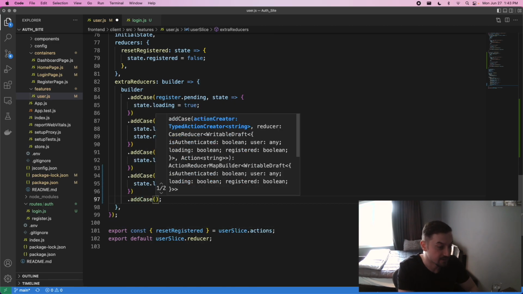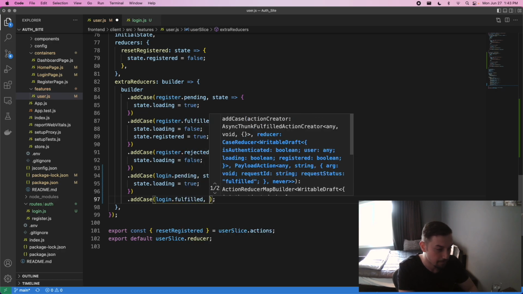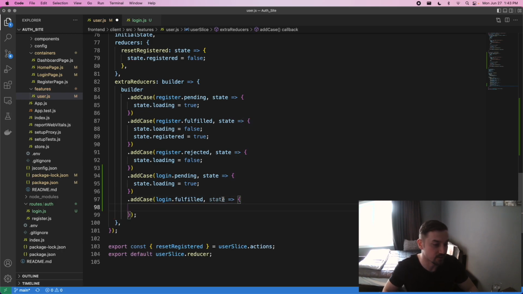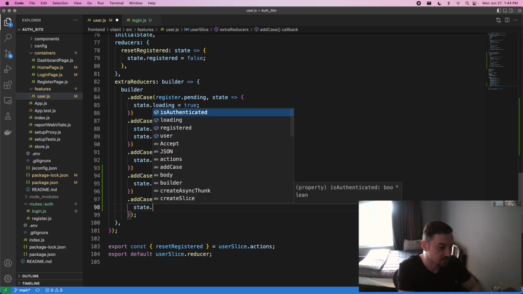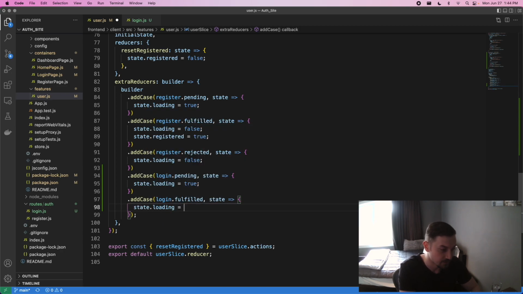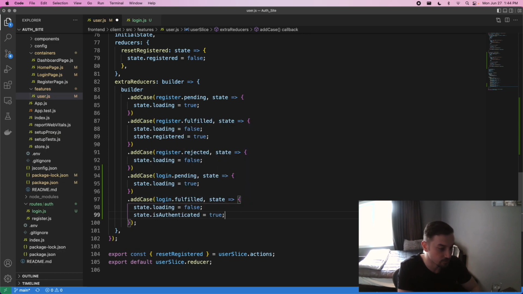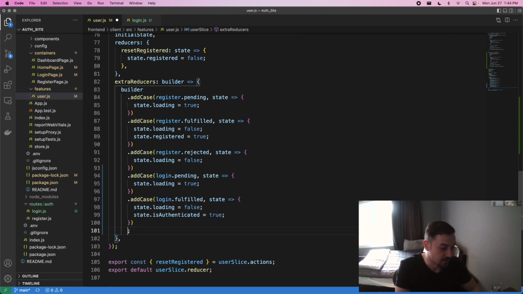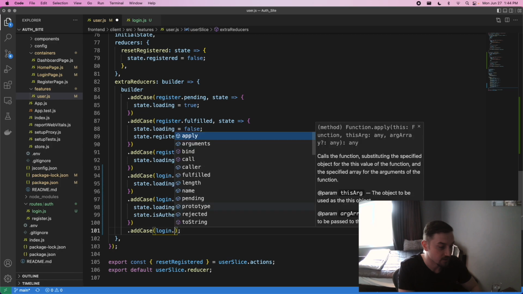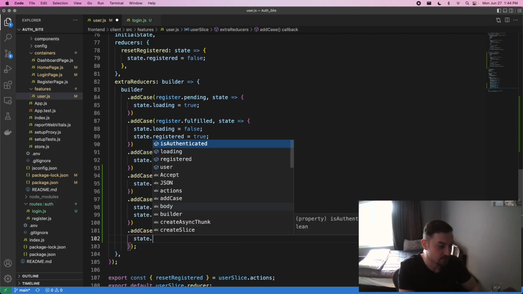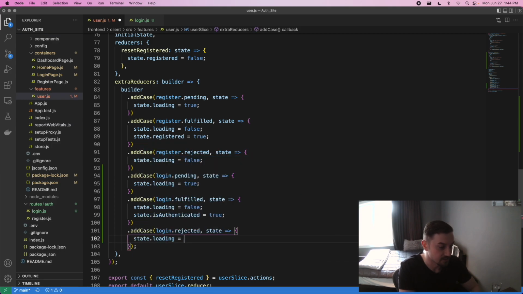I'm also going to have a case for login.fulfilled, where I'm also just going to have state, because again, I'm not using that payload. Otherwise, I could also do the action, but I'm just going to be using the state in this case. So state.loading, if we are successful, we're going to set back to false. State.isAuthenticated is going to be true, and that will be all. And then I'm also going to add a case for login.rejected. I'm going to have state, and just state.loading will be set to false.